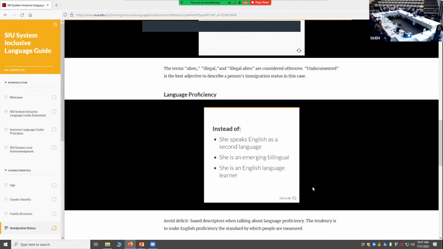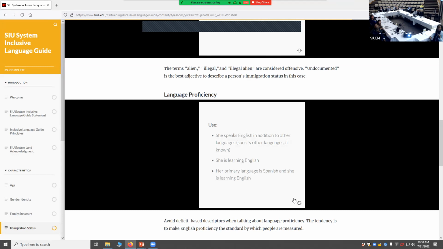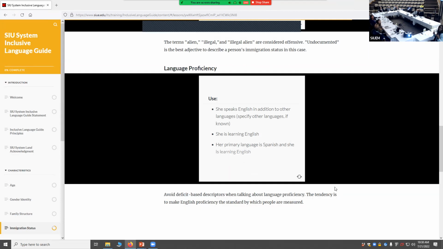Again, if you're looking at the immigration population, "she speaks English as a second language," "emerging bilingual." If we flip it, "English in addition to other languages." "She is learning English." "Her primary language is Spanish." And so again, we don't want to promote deficit-based perspectives. We want to show these are the things that enhance and elevate the individual. So I just wanted to share that as an example that it's interactive and it's an excellent guide.